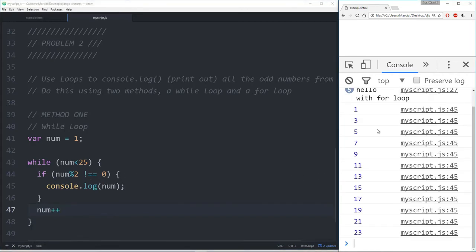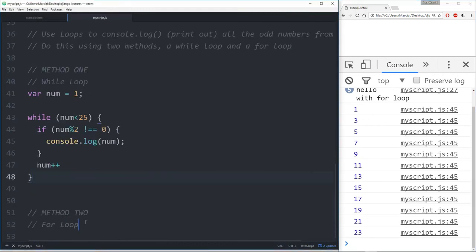So let's make sure that actually worked. I'm going to refresh my page here. And there are all the odd numbers, 1 all the way to 23, for the while loop. And now for the for loop, let's do that as well.